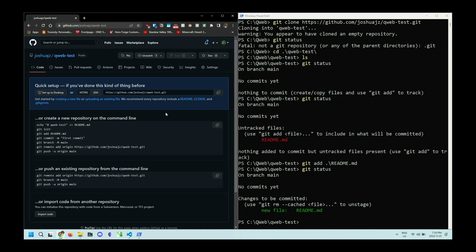If we head back to our GitHub repository and refresh the page, we'll notice that nothing's changed, even though we've created a README file on our local machine. And somehow we're going to want to create a link between those two.